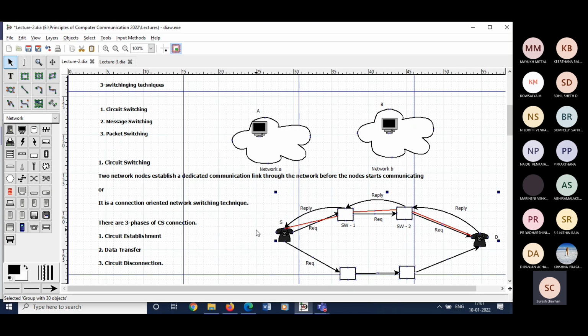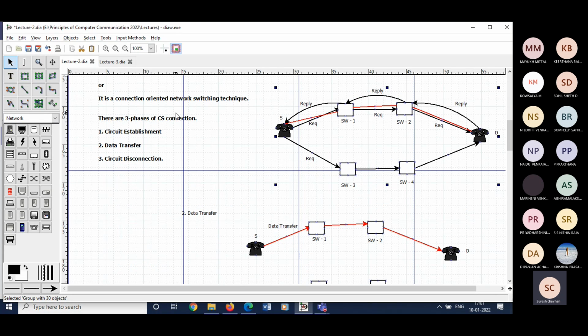right? So in this circuit switching we have three different phases. The very first one is circuit establishment. So this is the one, the circuit. In this we have three different requests, I mean messages. The very first one is the request, right? Then once it reaches the destination there will be a reply, right? Then there is a dedicated formation of the route, the red one.